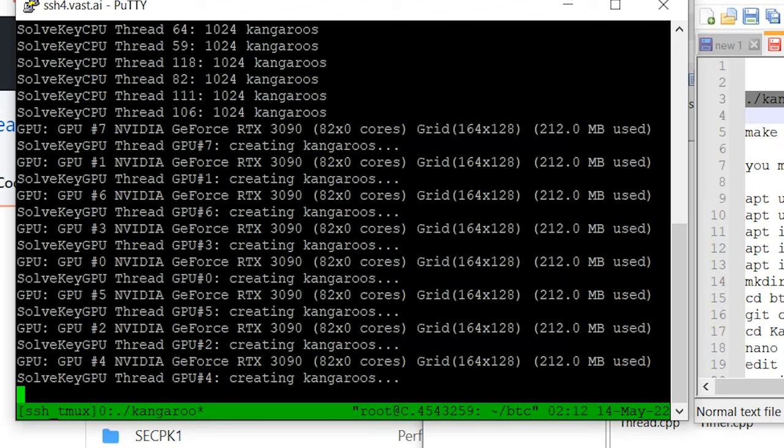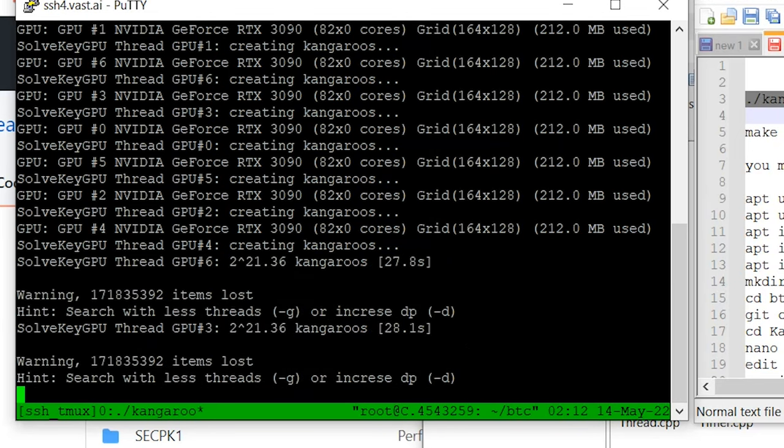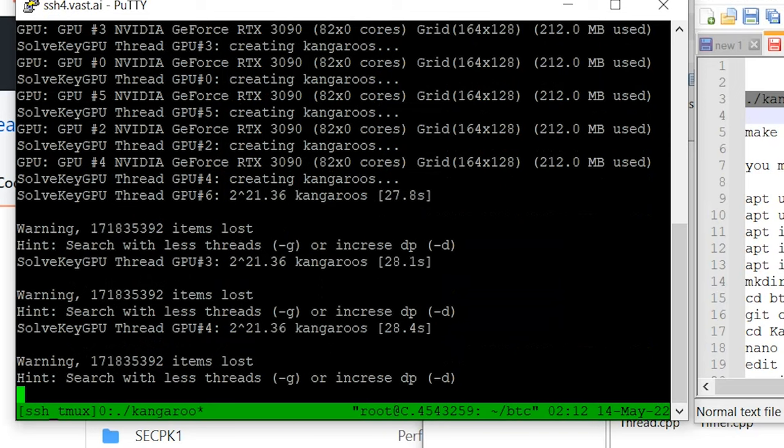Now, we're throwing a little bit too much into too small of a key space, so we're going to have a lot of lost DP points and stuff, I think, or whatever you call it. Alright. Coming along. Almost done here.